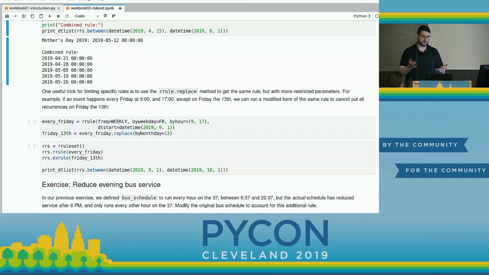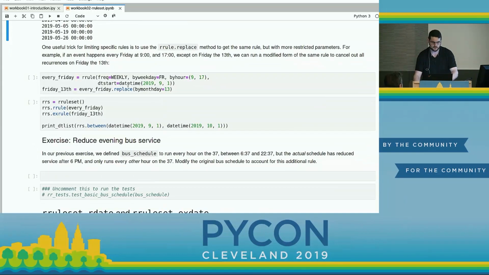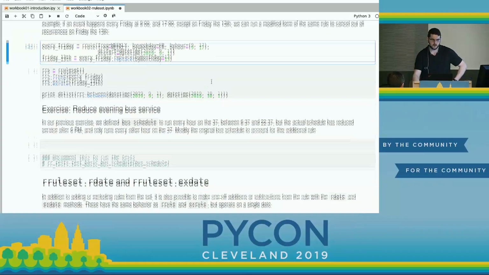One useful trick that I found for limiting some rules is that you may have some kind of complicated rule, and then you want to cut out a certain subset of it. You can use rrule.replace to do this. You basically take an rrule, you create the exact same rrule, but modify it in some slight way, right? And then you add that as an XRule. So it's going to be generating based on very similar rules. So for example, here I have a rule that generates every single Friday. So it's a weekly rule Friday, and it generates it at 9 and 5 every Friday.